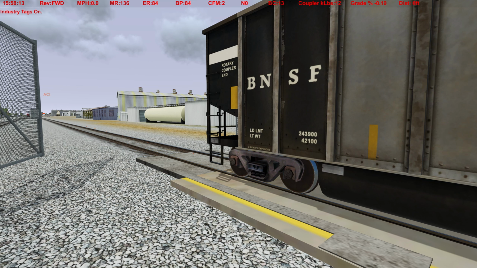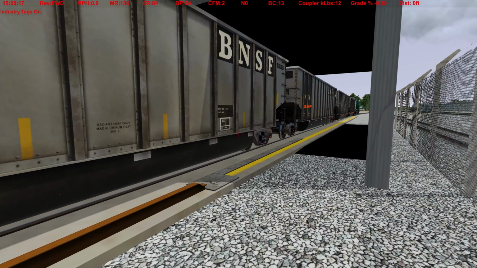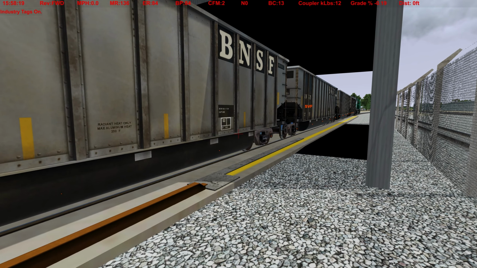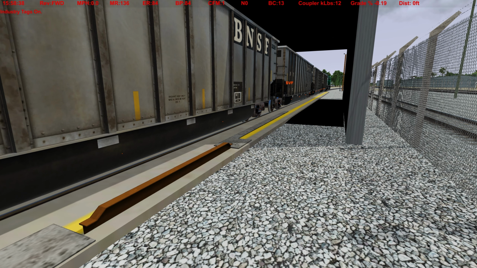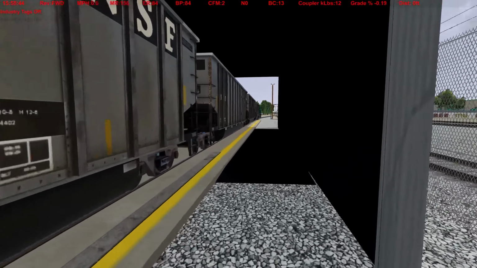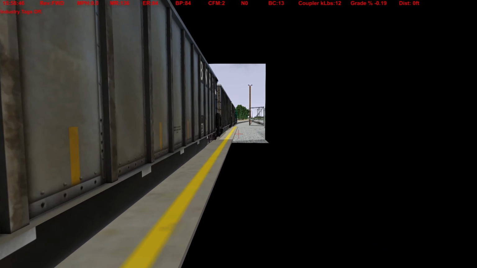I'll turn on the industry config tags. Those are those orange dots that you've seen in past episodes. And make sure that the cars are correctly spotted, and they will get processed by the sim. And they are indeed spotted where we need them to be. So we'll go ahead and turn those industry tags off. And we are done. We'll go walk back up to the locomotive.